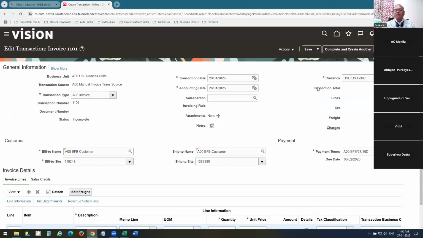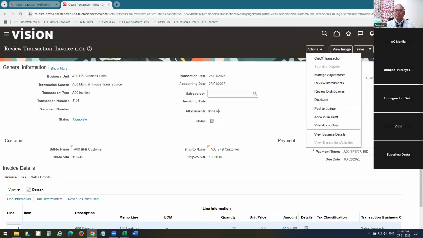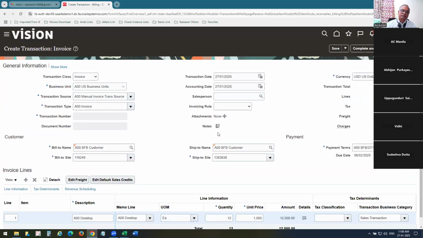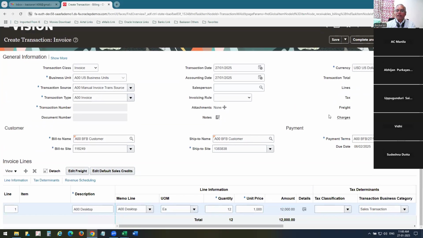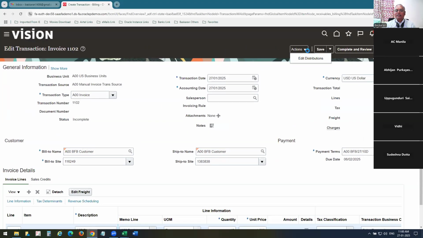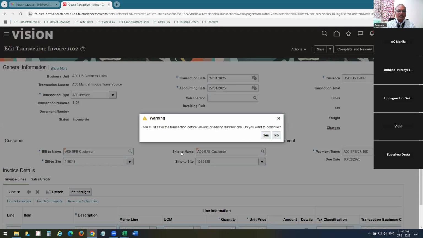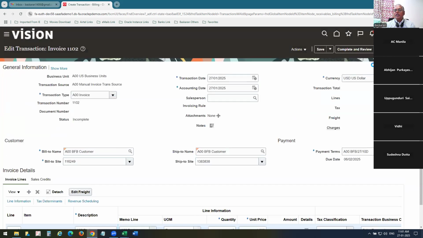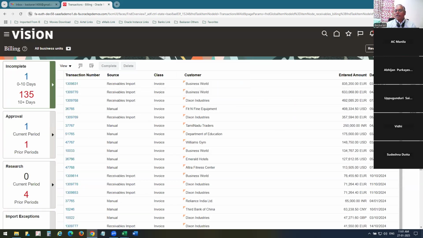So complete and review. This time I will do duplicate. This is on today's date. And then this I will change to 13. Save first. Action edit second. Enter some cost center here. And then save and close. Complete and close. So individual invoices also you can print out.